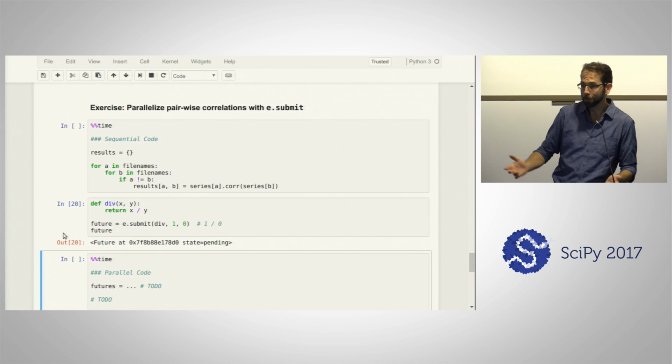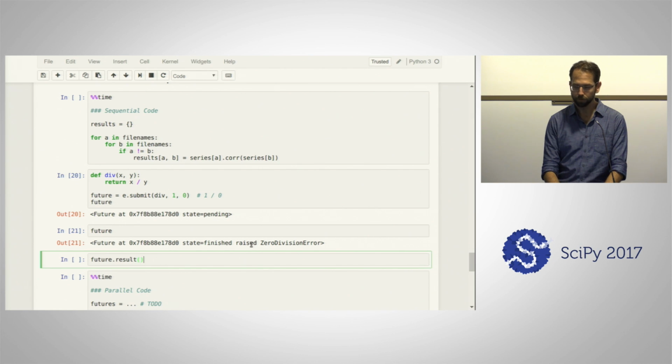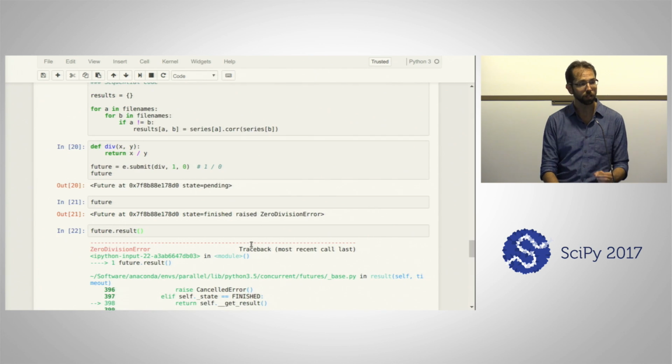So nothing's happened so far as I can tell. Let's look at that future. The future looks like it's finished, it knows, and it says, hey, I raised a 0 division error. So now when I try to get the result of that future, I actually get my result raised locally.